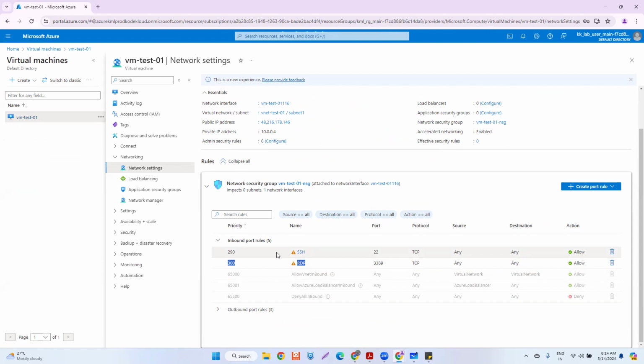Any doubts? We can go to SSH and RDP, correct? Yes, sir. And we gave SSH as the priority. Yeah. Okay. So one user is coming with SSH, it will go. If another user comes with RDP, that will also go. Correct?